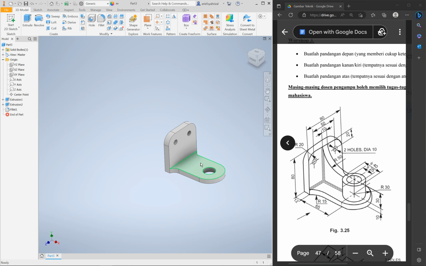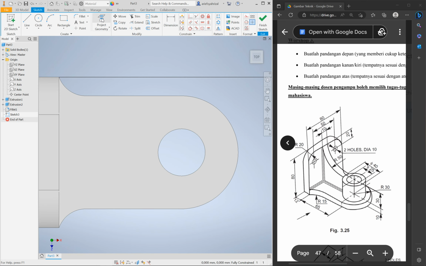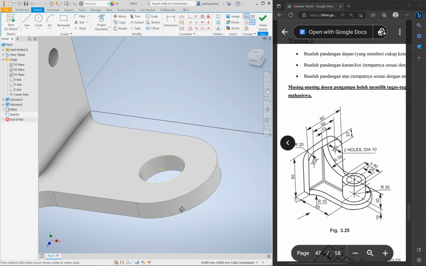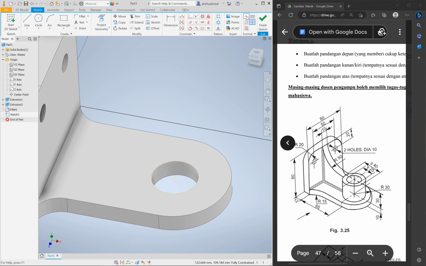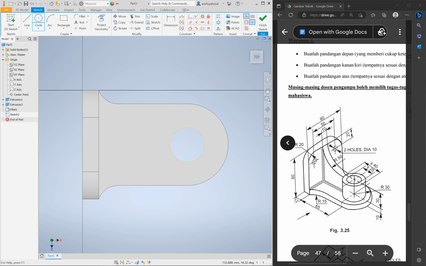And then we're going to make a sketch here, and then use project geometry here, and select the construction line. Construction lines are lines that will not bother you when you're making the 3D model. So select the construction line and then project geometry, and then deselect the construction line.